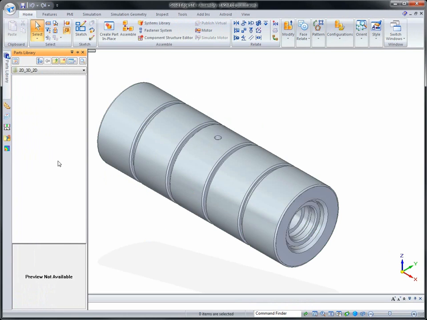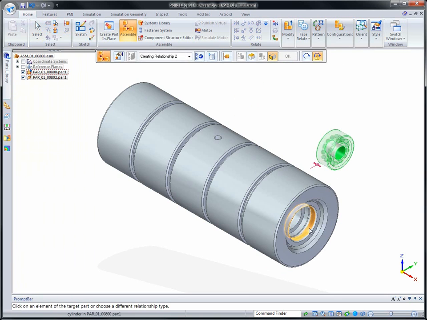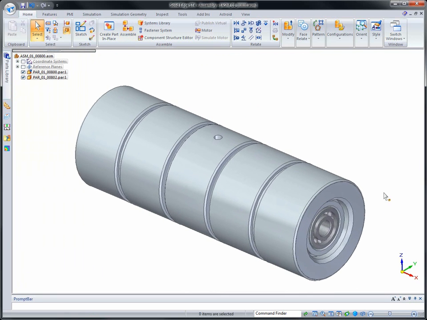From our parts library, we're going to add a bearing to each end of the roller. Capture Fit has been applied to the bearing. Capture Fit enables us to capture placement relationships to make it much faster to place in the assembly.